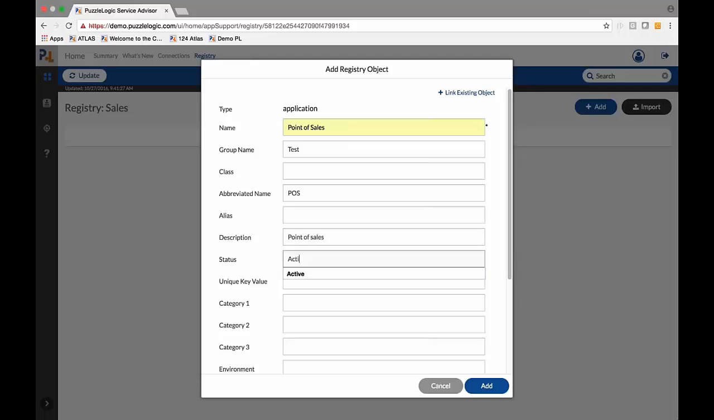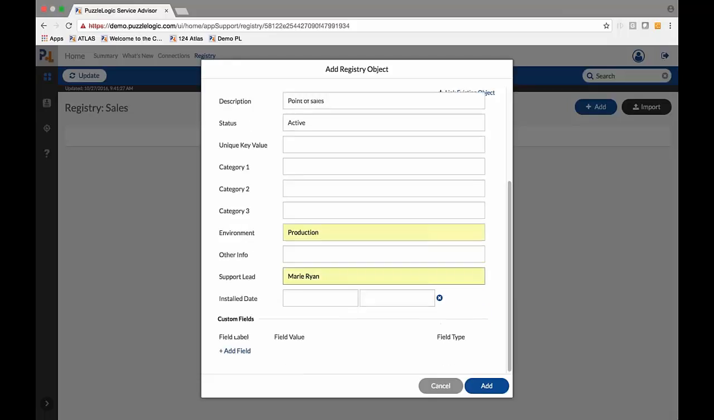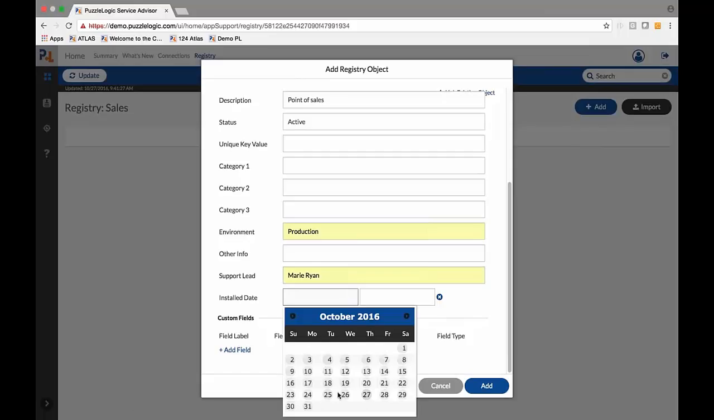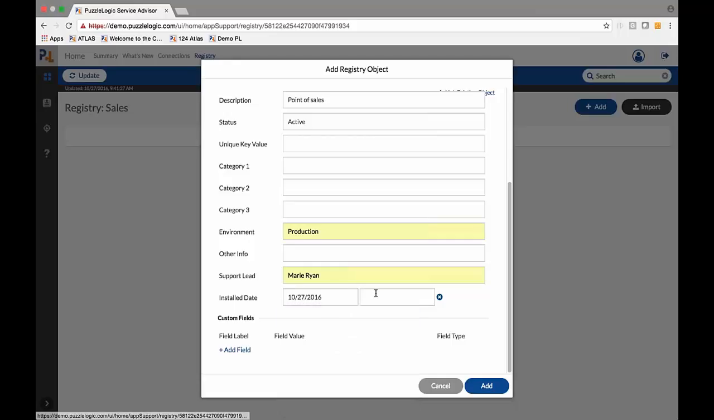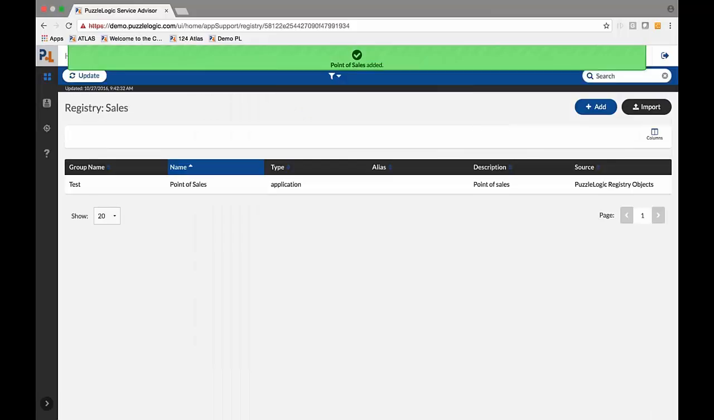Once again, the status is active, environment, same sort of stuff. We can add the fields that we've defined for our application. My support lead right now is Marie. I can put in whatever the install date is going to be, today. Today's the 27th, right? I'm losing track of my days. And so I'm installing it today at, what time is it now? 9 a.m. And once again, I can add custom fields here. So this is how I can add my point of sales application.